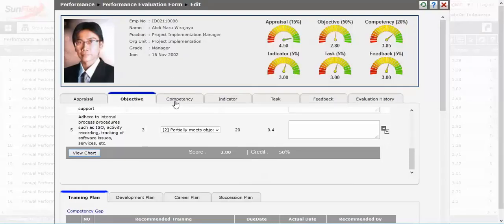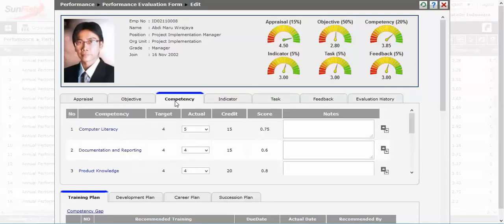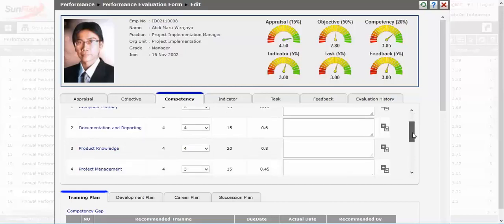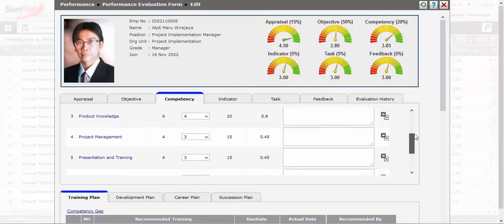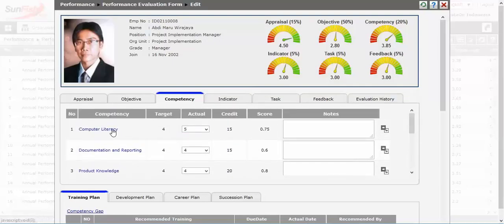The competency tab allows the appraiser to review and adjust the employee's hard and soft skill ratings. Clicking on the competency name provides the appraiser with an explanation of the competency to help them select the appropriate rating.